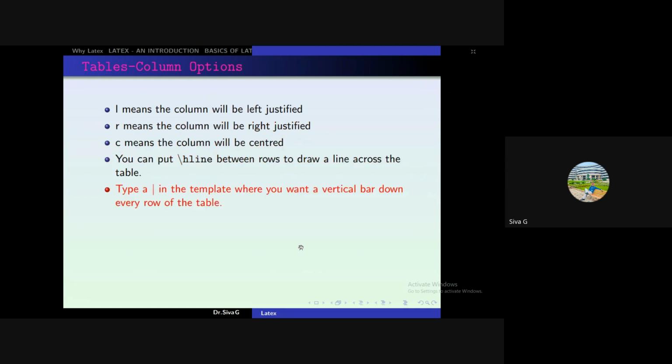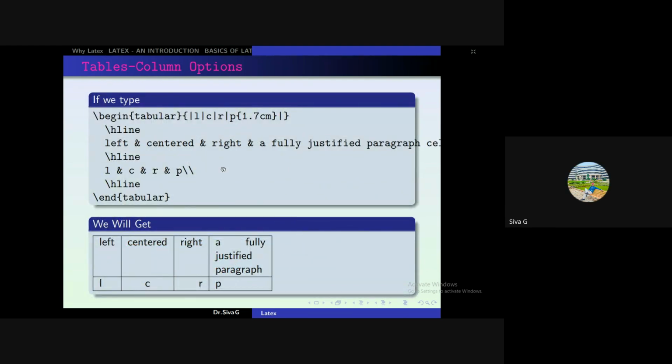Here I have a description for that. One more thing you can see here: P is nothing but paragraph. Sometimes we will get a large amount of text within the table. In Word we would call it wrap text. So for wrapping the text, we will use P. This 1.7 centimeters is nothing but the size of the box. Within the flower brackets after P, if you mention 1.7 centimeters, that size will be taken, and whatever text you give, here you can see a fully justified paragraph. I have given a big sentence, and the sentence will come in wrapped text.